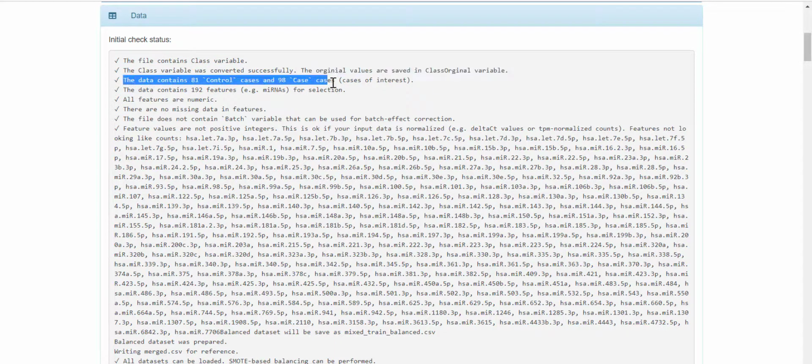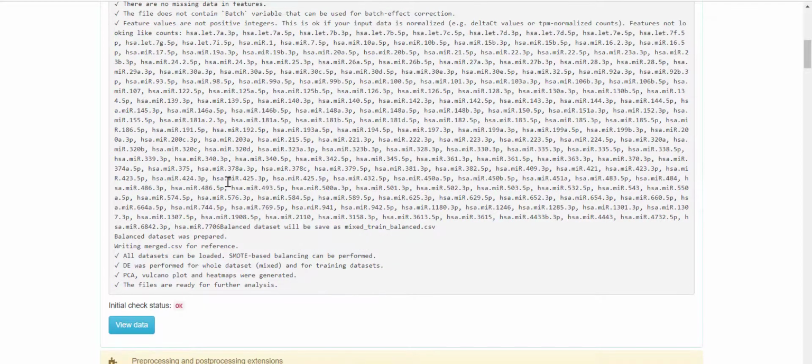The data contains controls and cases, and also contains 192 features for selection. In our case, those are microRNAs. All features are numeric, there are no missing data, and so on. So the initial check status is okay.